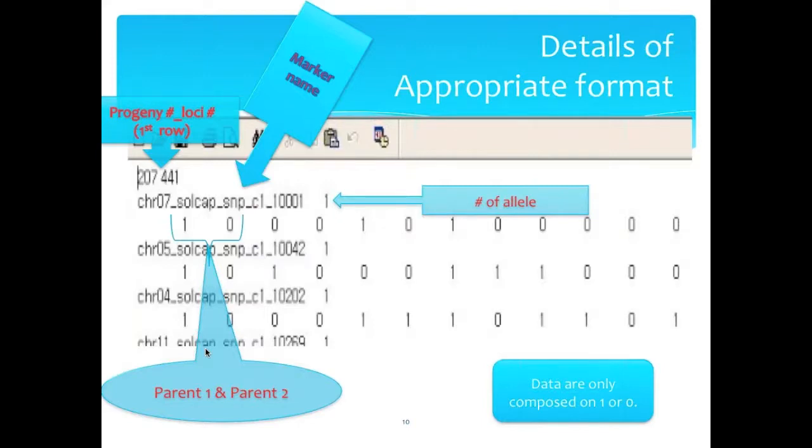In the third row, the genotype codes for the 2 parents and the progenies are recorded. From the fourth row, the pattern of the second and third rows is repeated until the last marker. So now you can see some differences in the genotype code shape and the format compared to the original data.